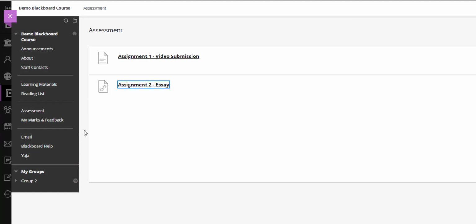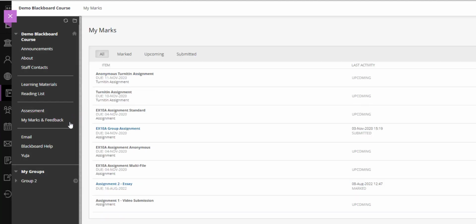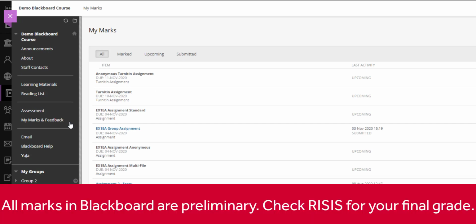Once your lecturer has marked your work, you can access their comments and feedback via the My Marks and Feedback area, or via the Marks tab. All marks in Blackboard are preliminary, so be sure to check your grade in RUSU.